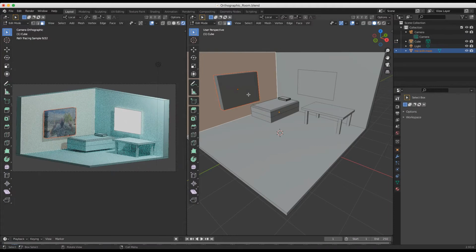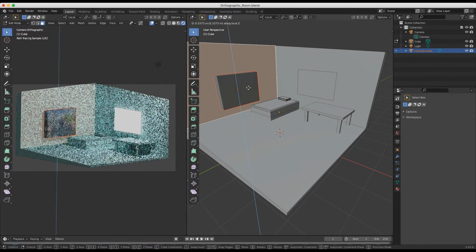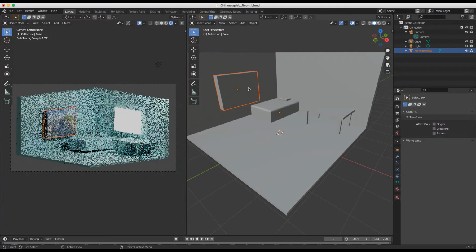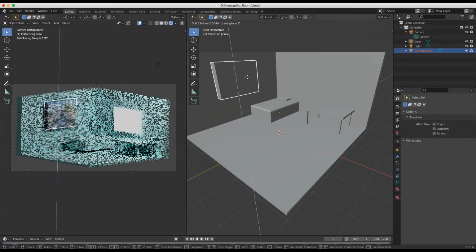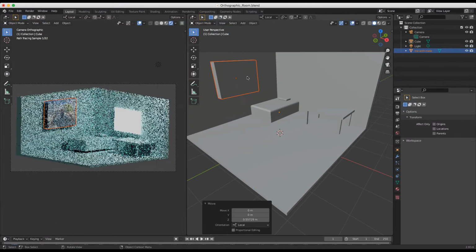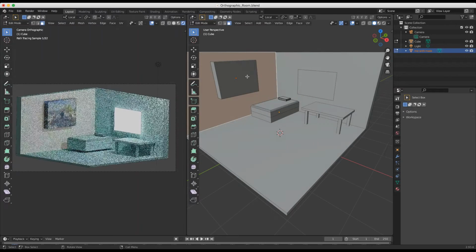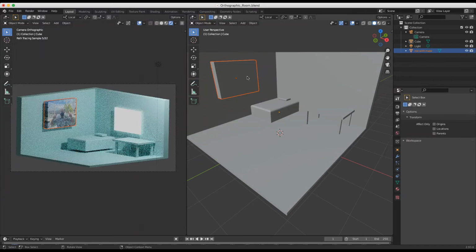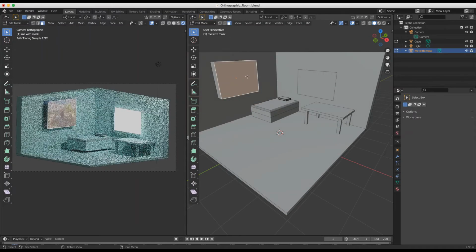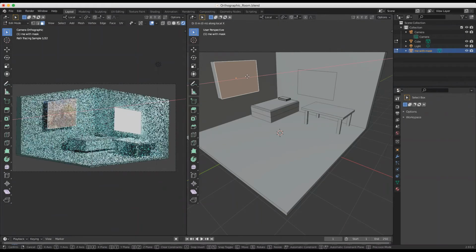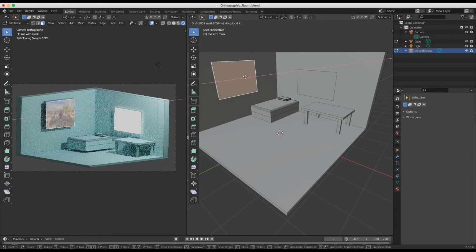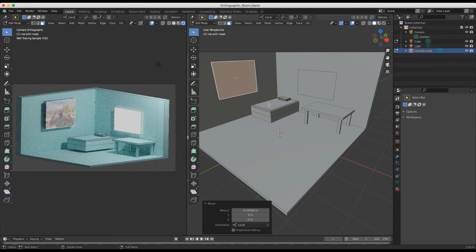Oh, me with the mask. There we go. G to grab, Z to move it up. Oh, no. G to grab, Z. I want to move up this painting a little bit. Okay, just wanted to clean a few things up.